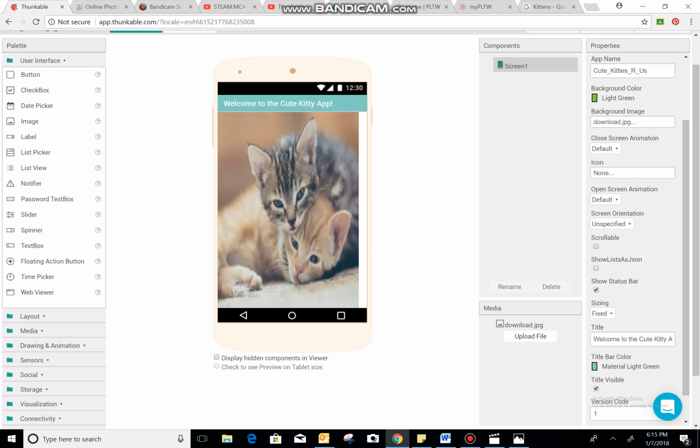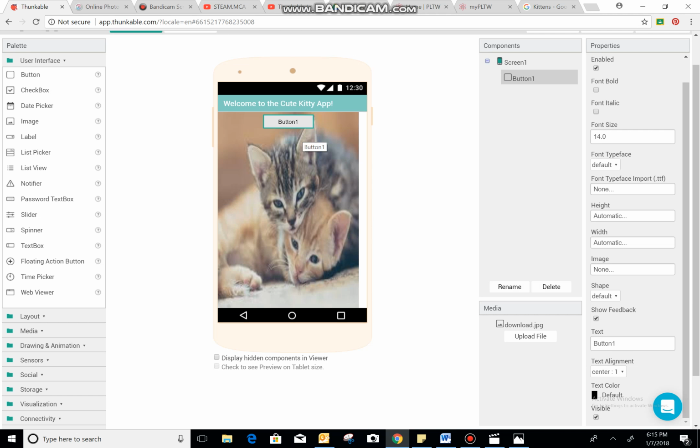Since there's not much that you can do to customize the look of things, now I'm going to add a button, because the whole point of this app is that I want to be able to press this button and look at more cute pictures of cats. So if you just drag the button on, it's very boring looking. I want to make it look better. I also want this button at the bottom of my screen. I think that'll look better.